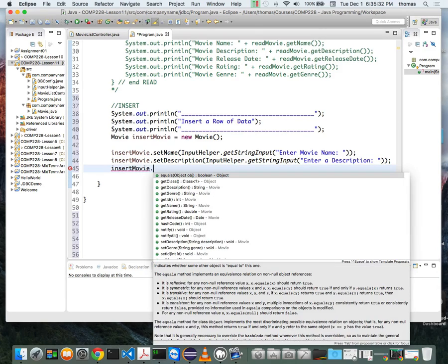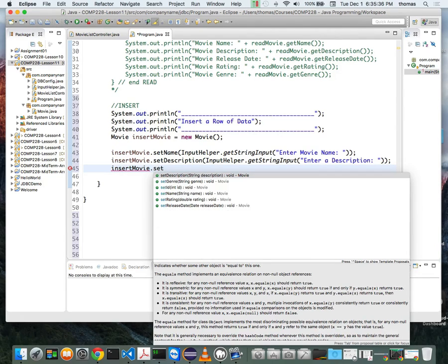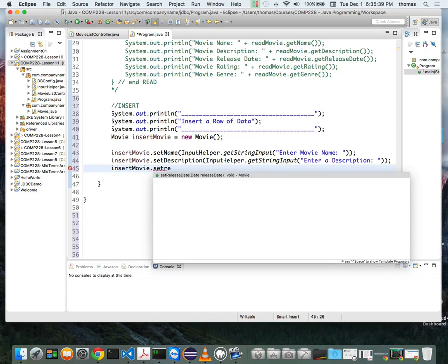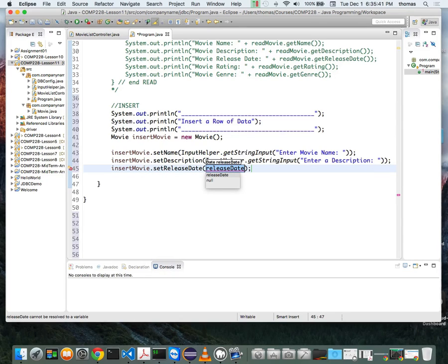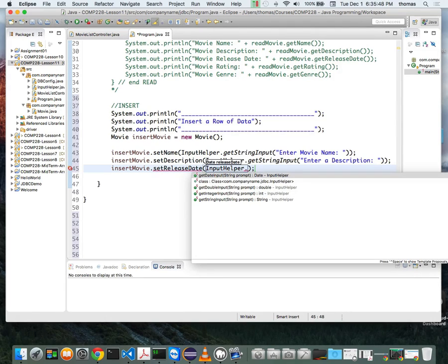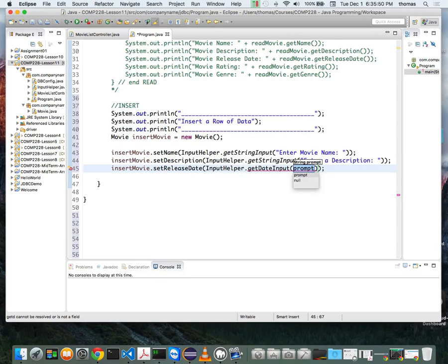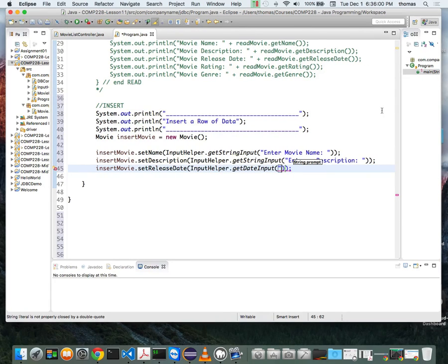Now this is one of the more challenging pieces, the set release date. So insert movie dot set release date, and we're looking for a release date. Remember, that's why we built our input helper, so it works. Input helper dot get date, which we're going to say something like movie release date with. We'll give the user a little bit of feedback. I'm just going to make this a little larger so you guys can see, where we ask for our format. Hopefully we'll get the right format back.